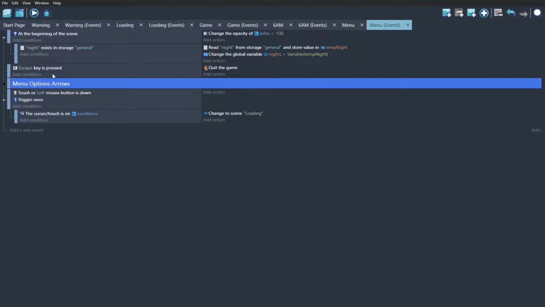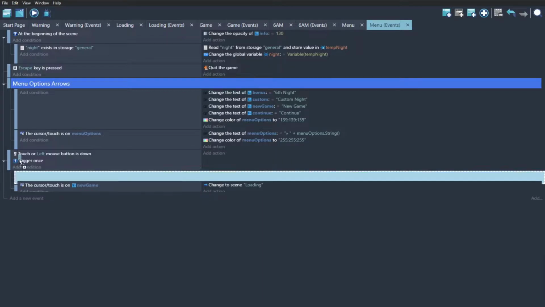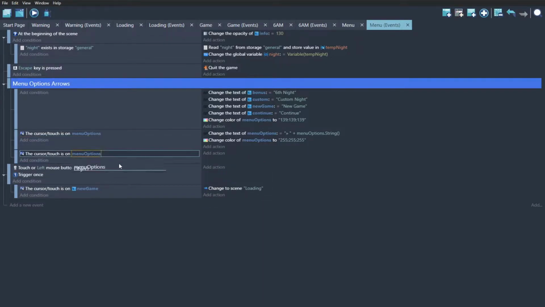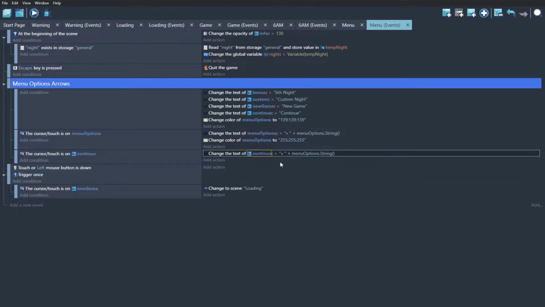So we say this thing: if we move the cursor is on menu options. Oh wait, actually we can add a new one. If it's on continue, then set the text of continue to "continue" plus the global variable night, so we can see it. Also, I need a little space in there. That would be kind of fun to have.